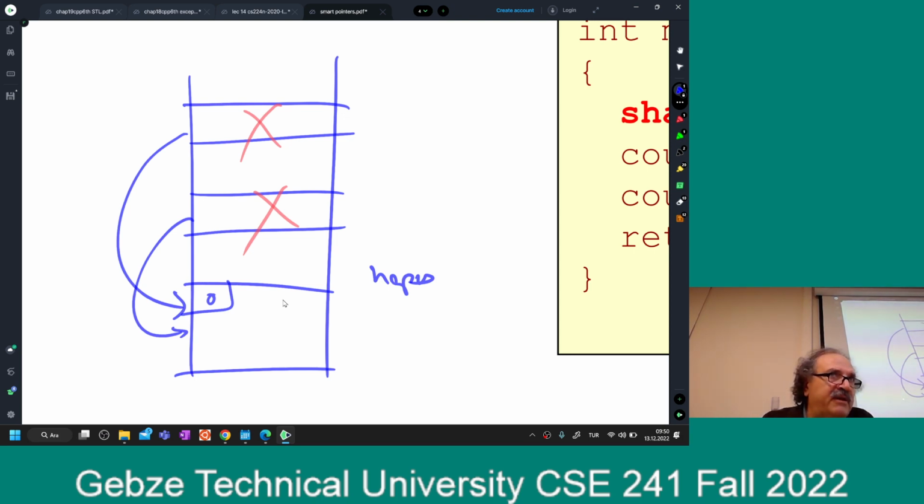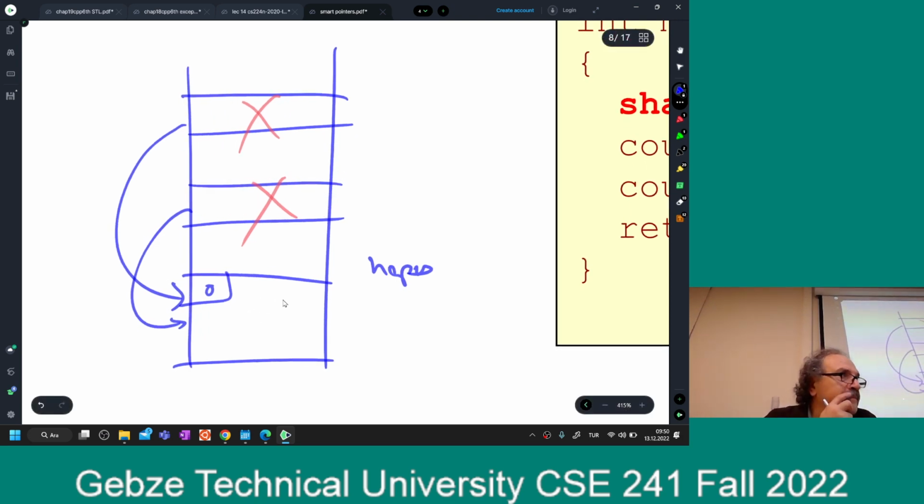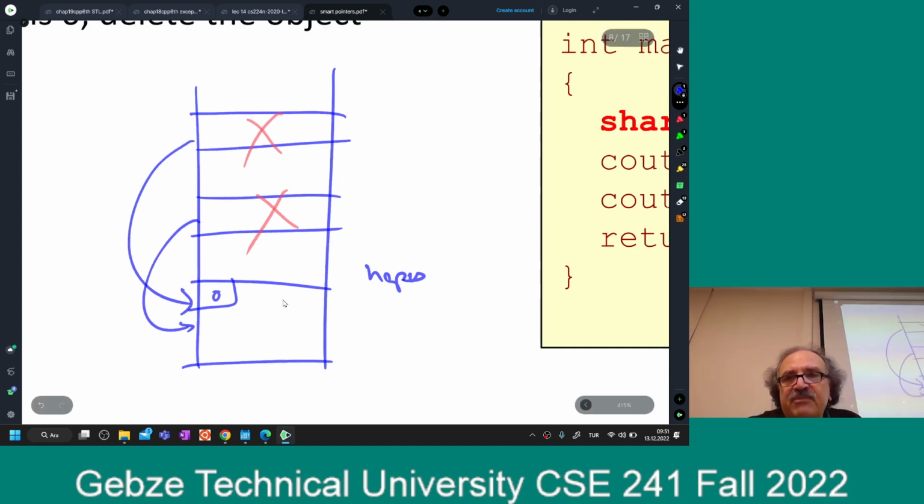They count how many pointers are pointing to that object, okay? When the count reaches 0, this object is free to die. That's the shared pointer. It's a little bit more complicated than the unique pointer. That's why I'm not going to show you how the internals work. It is not that difficult, but it is already implemented. But that's how the shared pointers work, okay?